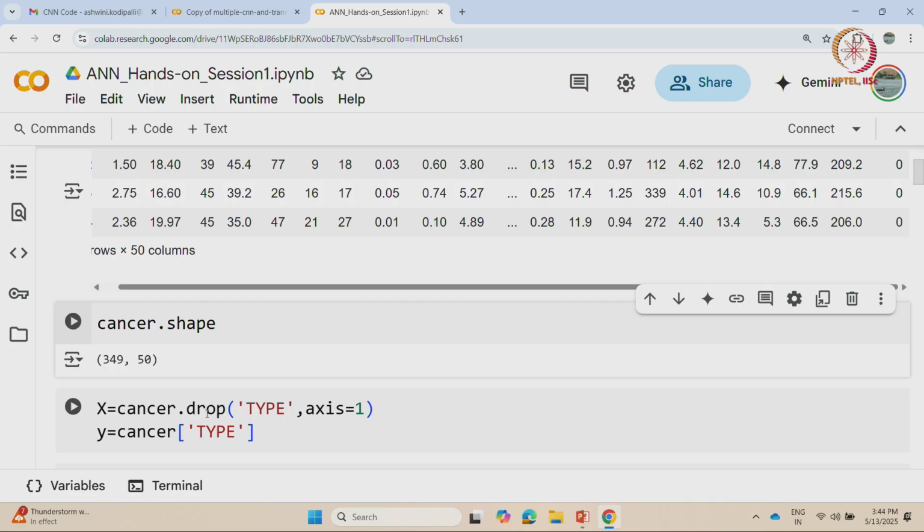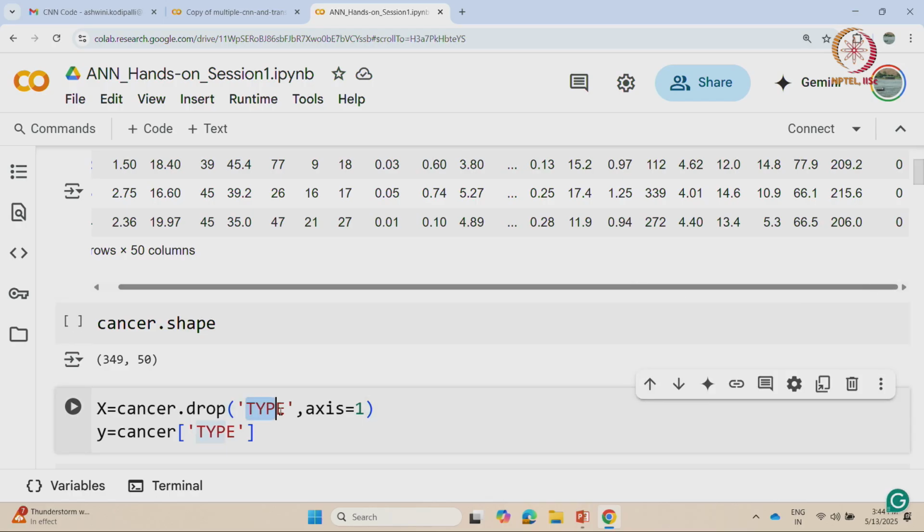So what should we do? We should call the function drop. What will this drop function do? It will drop, so you need to specify what it has to drop. We want type to be dropped. Now, this drop should happen on a column, not on the row. Therefore, you need to specify axis equal to 1. When you specify axis equal to 1, it is going to drop the column. Which column? The column by the name type.